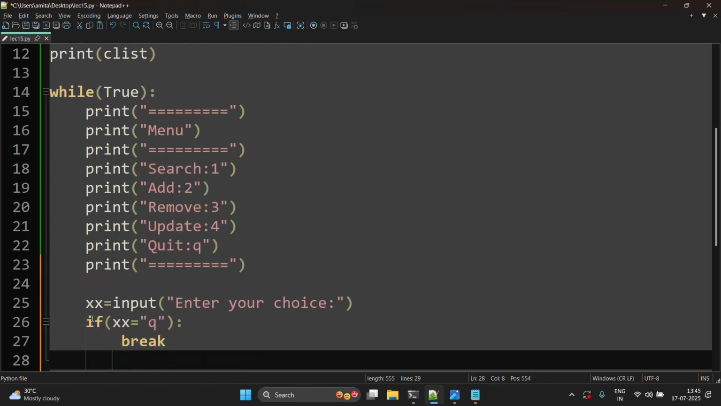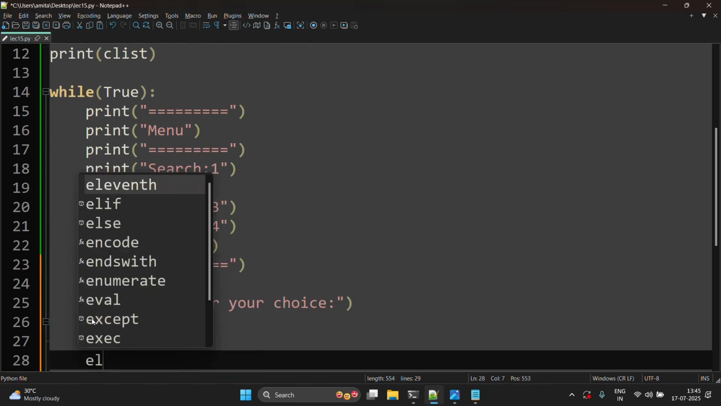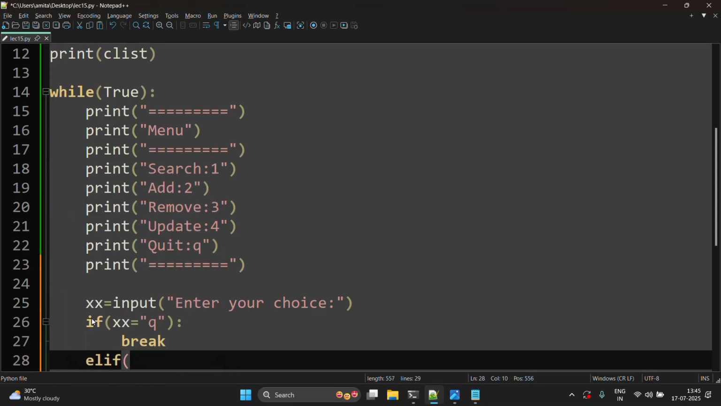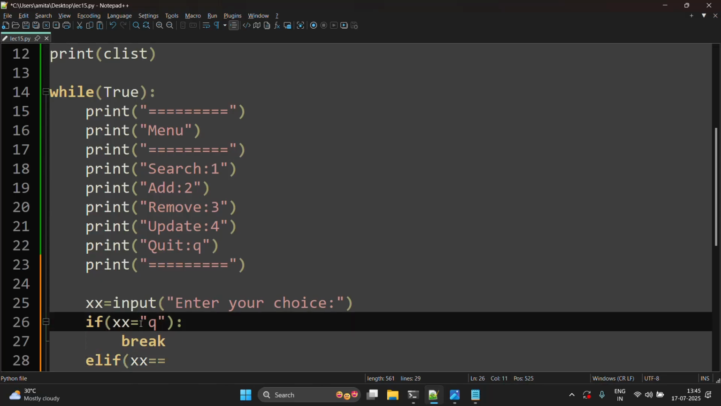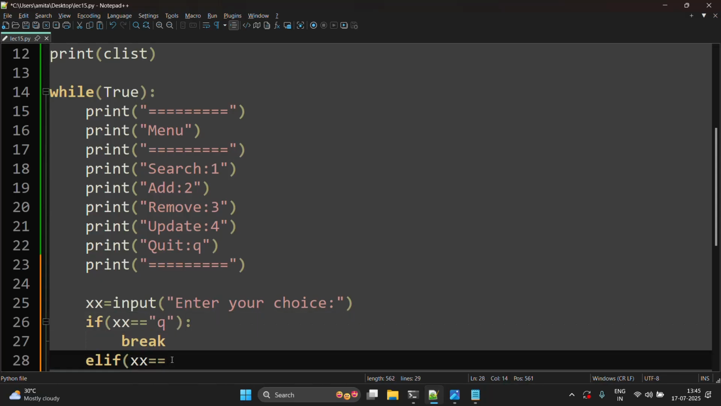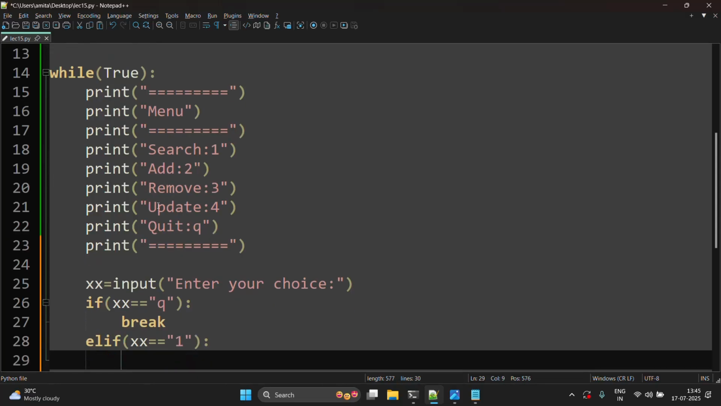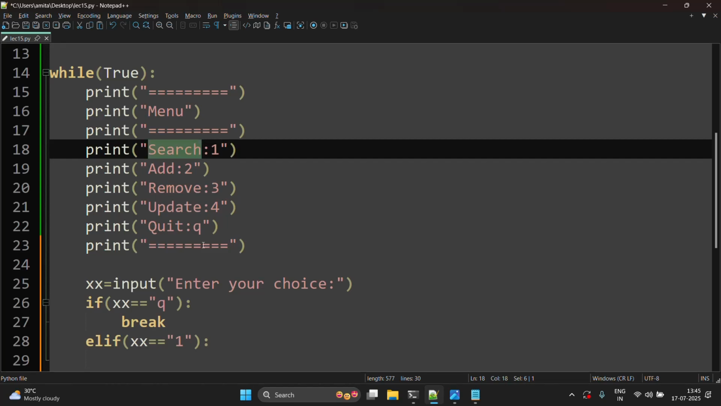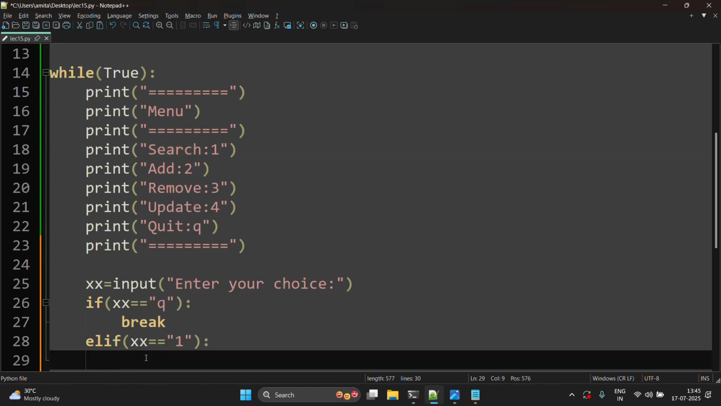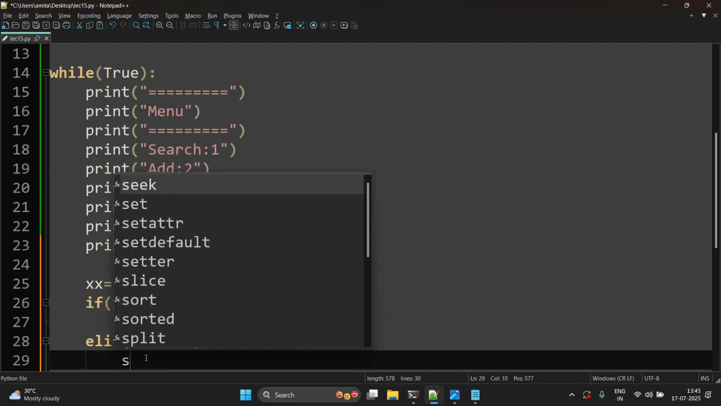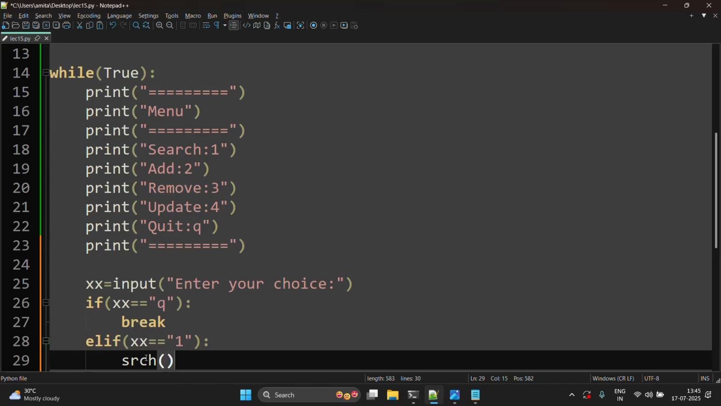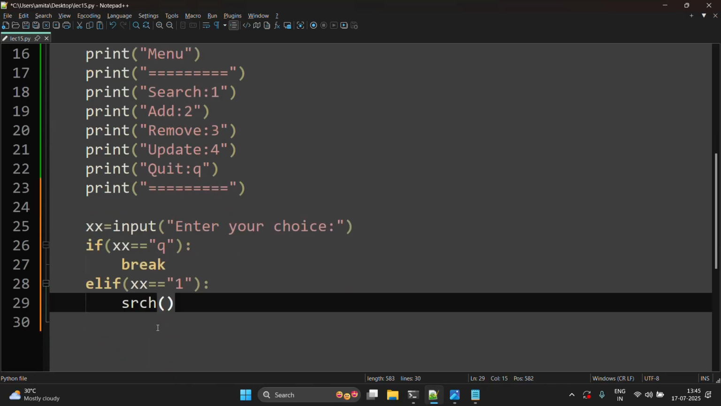Break means it will leave that program. Then we can put another condition like if x6 is equal to, here it should be equal to twice, and then here also 1. 1 was for search. So we can make another function named search, which will be made. First let us write here search.